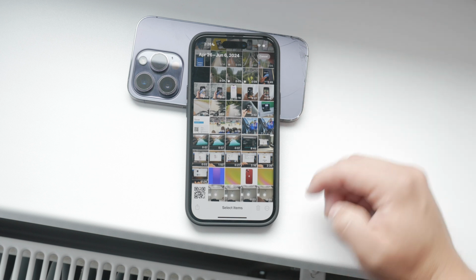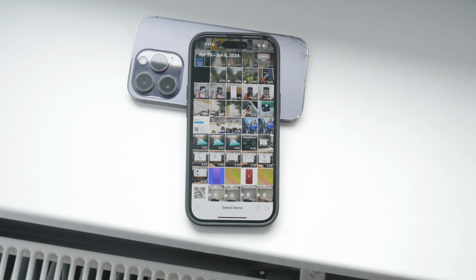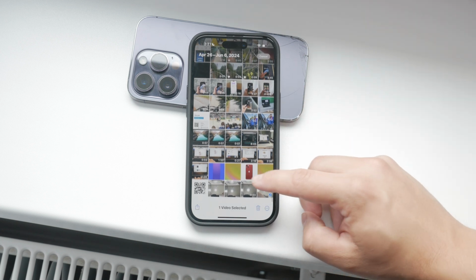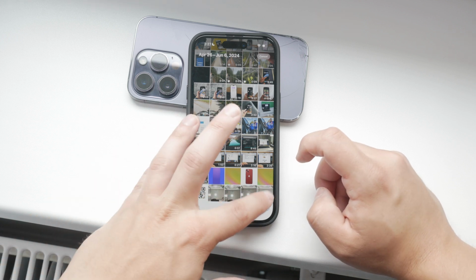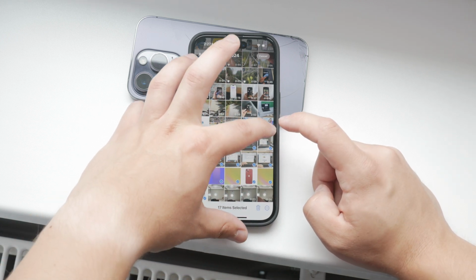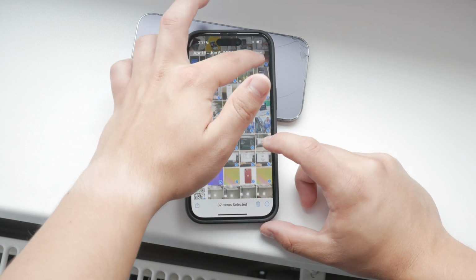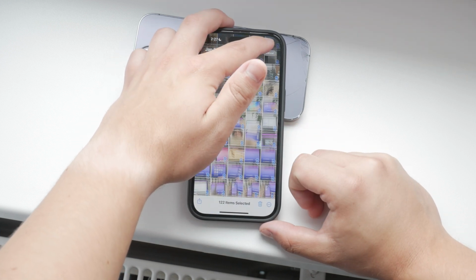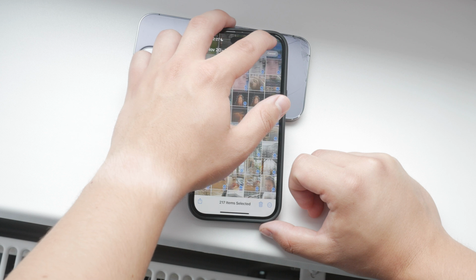Now, here's a handy trick. From the bottommost image, lightly drag your finger across to the opposite side of the screen. This will blue check that row. Without lifting your finger, drag upwards all the way to the top of that folder. Depending on how many photos you have, you might need to hold this finger scroll for a bit.